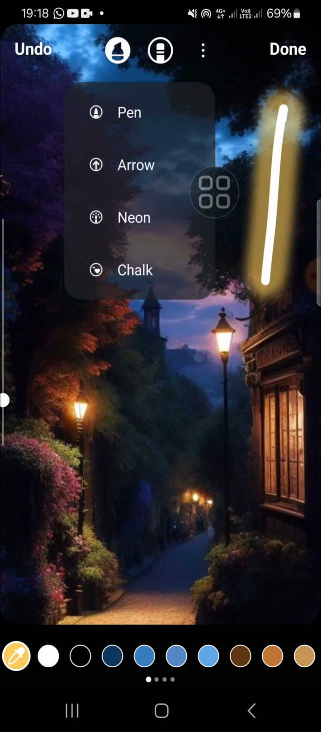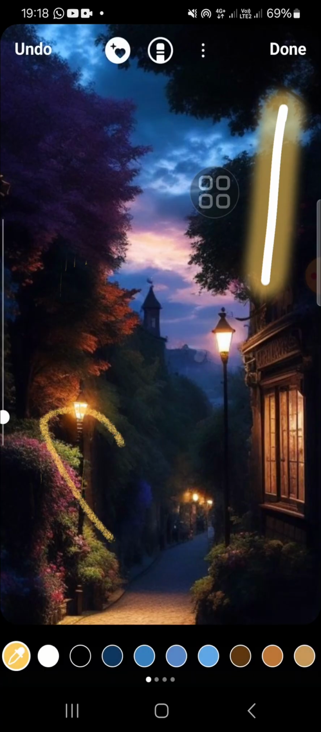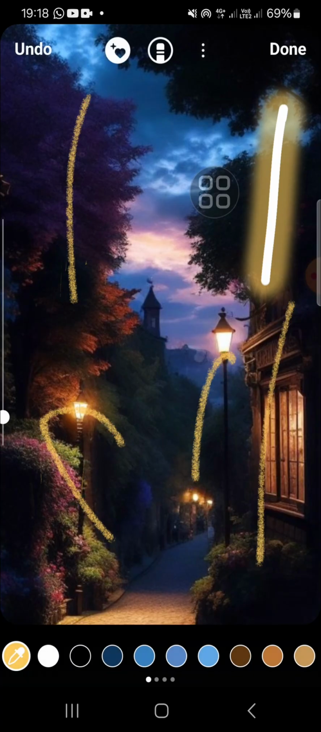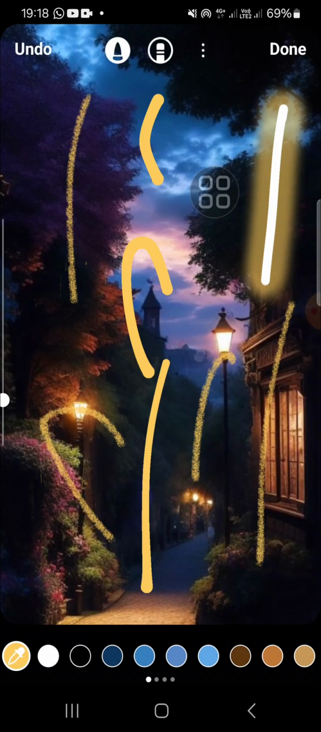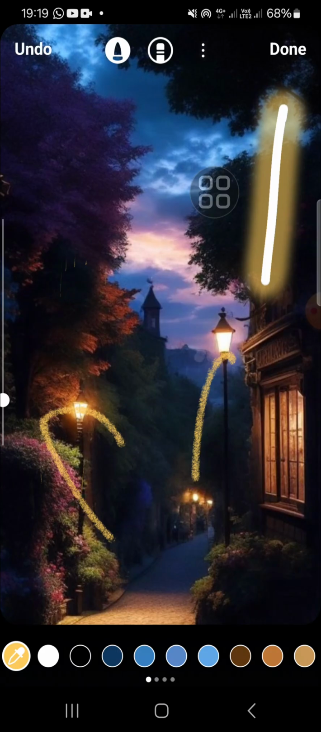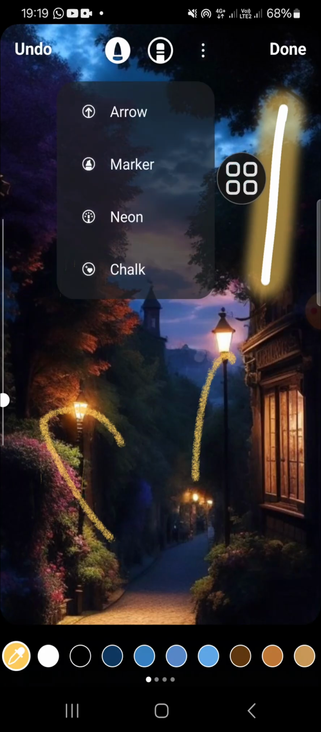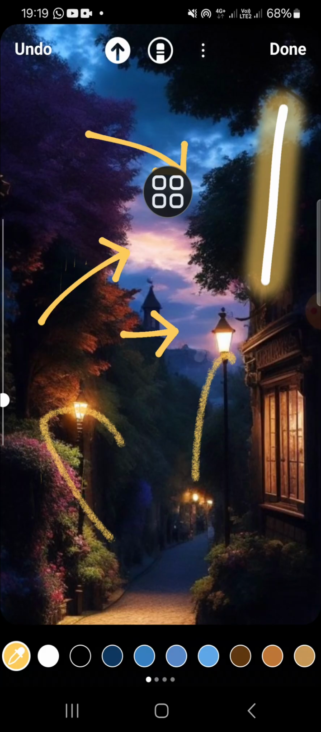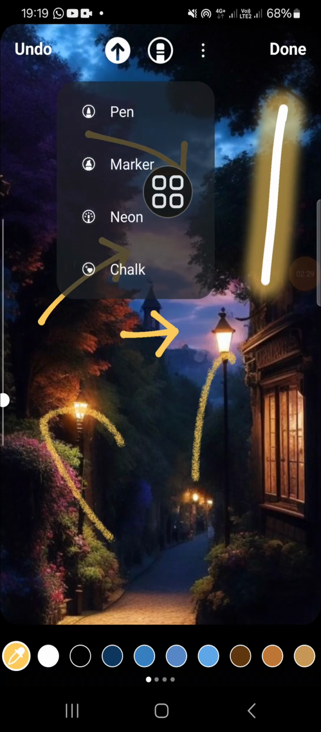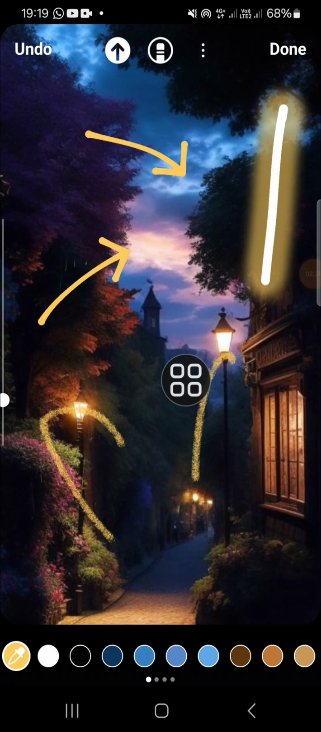Okay, and I'm going to try the chalk as well. Okay, this is for the chalk, and then I'm going to try pen. Okay, this is for the pen, and you can click on undo if you want to redraw the straight line, and this is for the arrow if you want to automatically draw an arrow for your Instagram story. Okay, now it's done, and you can just draw the straight line according to your needs for your Instagram story.